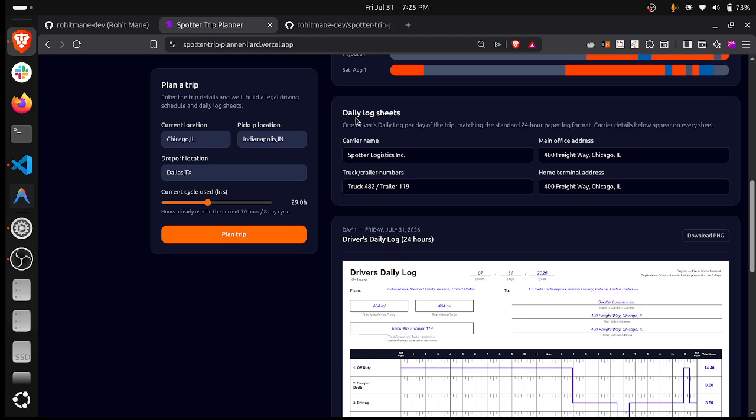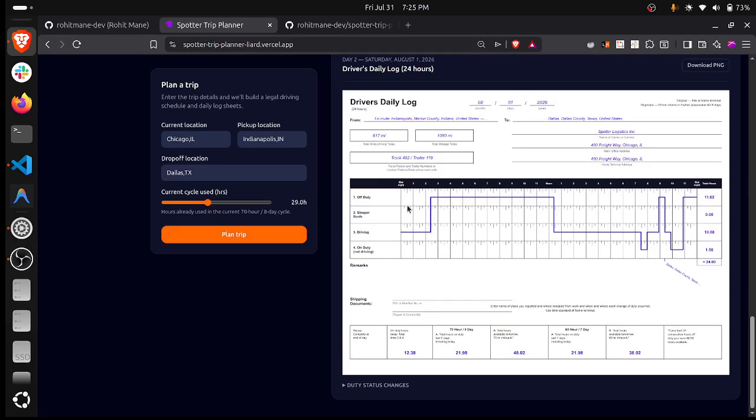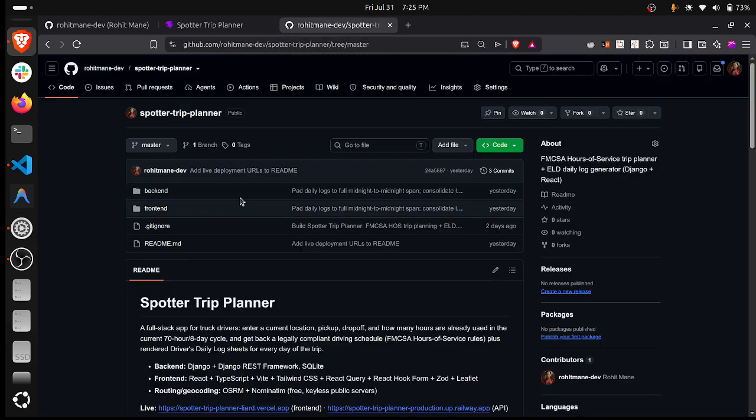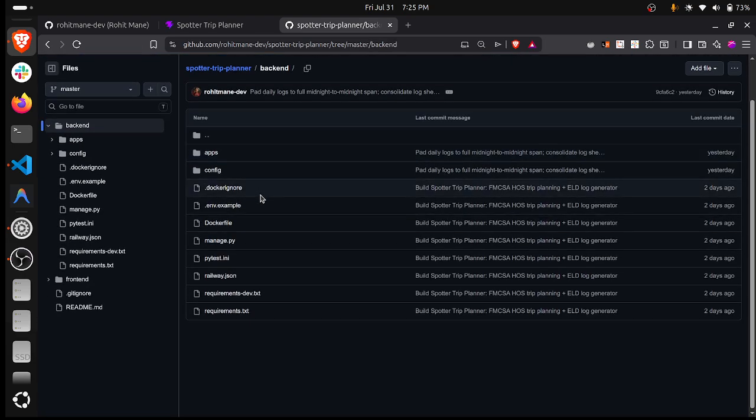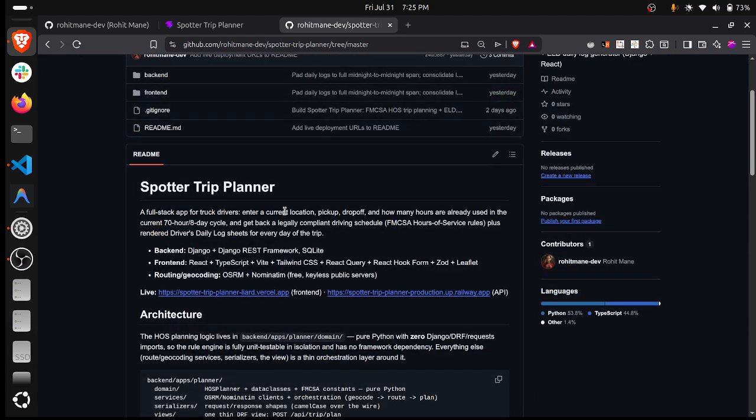Here, to generate the predictive daily log sheets, I have used these inputs. You can change them according to your convenience, and we can see this is the generated daily log sheet. While designing this application, I have used the Django REST framework for the backend and separated out the business logic from the actual API layer. And for the front end, I have used React and TypeScript.